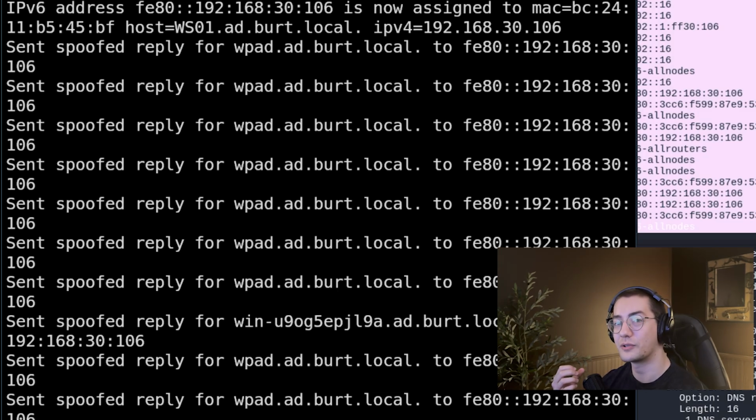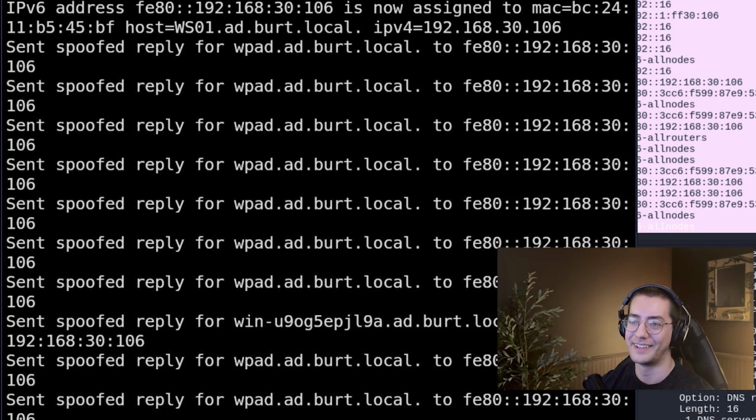And the next time Windows will go to send a network request over HTTP, it'll send that request to us because it thinks that we're the proxy. And we are going to respond to them with, hey, you need to authenticate to us with NTLM. So that's how we get them to authenticate to us without the user interacting whatsoever.